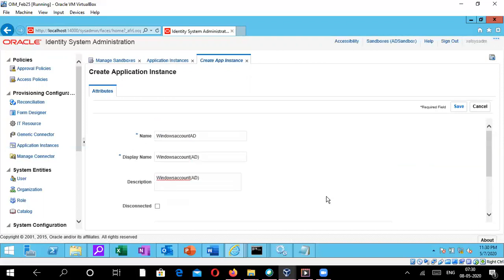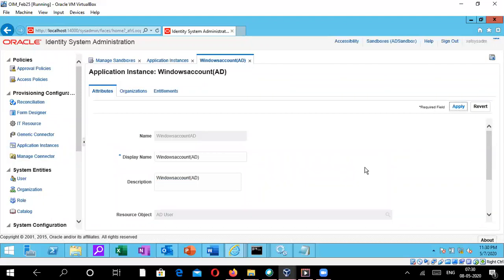Now I'm just going to save this. It should take a while for the application instance to get created successfully. Hopefully it should go through fine and not throw any error message. And as you can see here, it says it has been created successfully, and it would automatically populate two additional tabs, organizations and entitlements. Organizations, basically, is the container, as I was talking about.